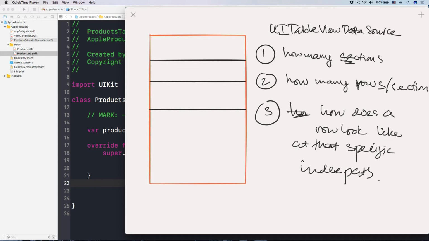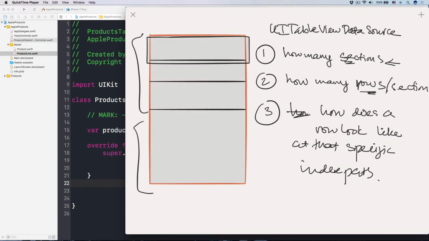So number one, we need to tell how many sections in the table view. Number two, we need to tell how many rows in the section so that it can populate the data for each of the section. Number three, we need to tell how each of the rows look like, right? How does this row look like? How does that row look like? So let's implement this.